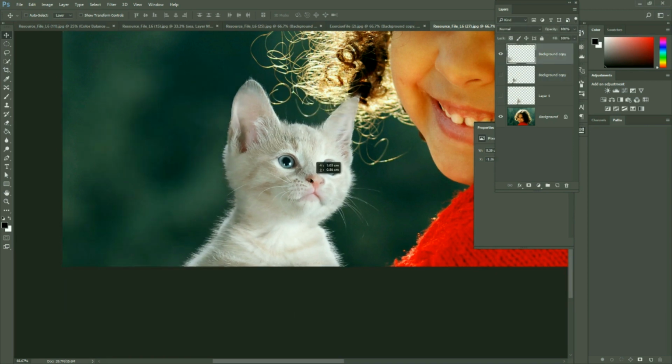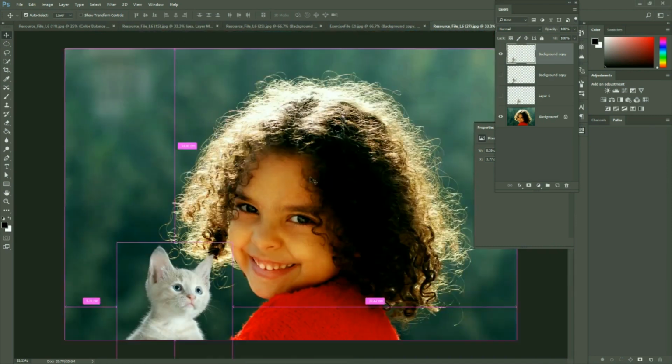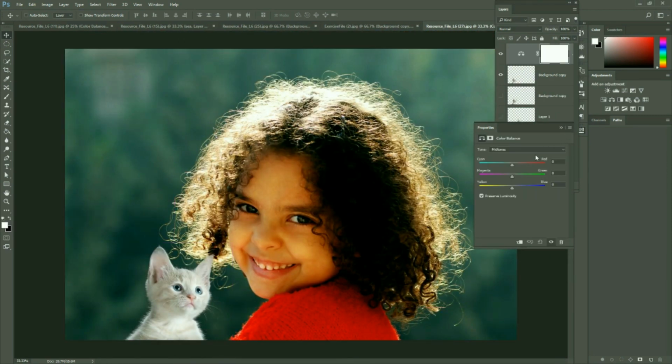Move our cat into place. Zoom in, and again, just add a kind of a color adjustment on, folks. Give him a little bit of a green overtone so he matches in with the color of the original image. Okay.